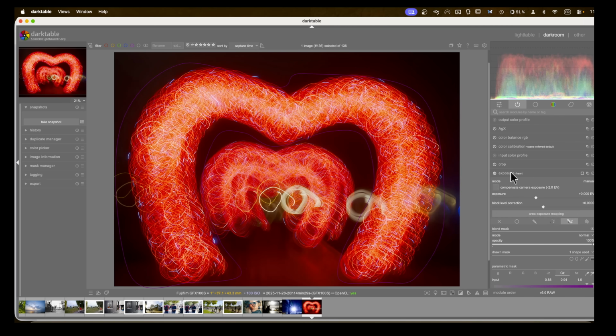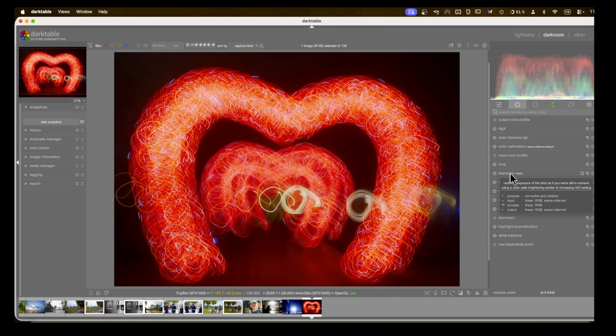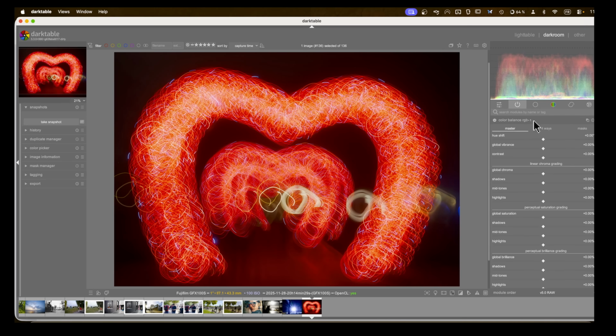Okay, so now I want to use that as a raster mask. Let's say I want to make a new color balance RGB module here, and I'll change the name. So just click on that heart. There we are.